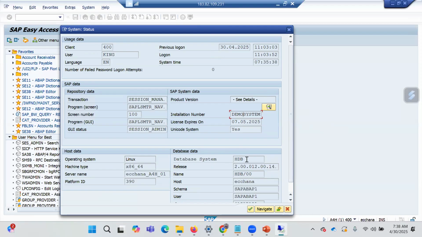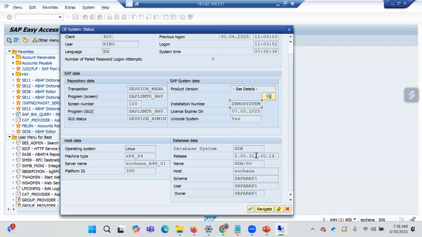Yesterday I mentioned DB2, Oracle, MySQL. How do we know which database it actually is? I parked that question there itself and I told you this is what I'm going to show you. So this is a database system. What is the database? HDB, HANA database. Okay. And release, there is a release version for this as well. And host, ECC HANA, schema, user, owner. These are all settings with regard to the administration console, administration user. Okay. But what we have to find out here is the important point.